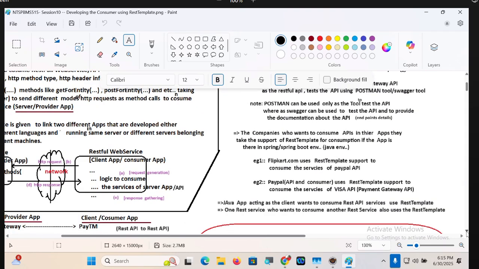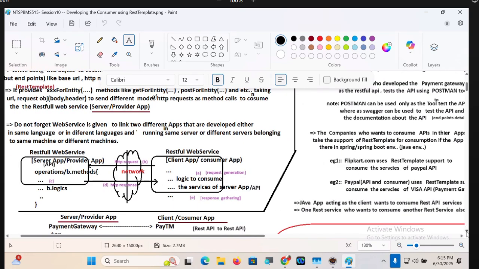Then who develops the consumer application? If Flipkart wants to consume PayPal, they need to develop the code. Now for them, tools are not sufficient, right? The company that wants to consume APIs in their application takes the support of a REST template for consumption. Flipkart uses REST template to consume the service of PayPal. PayPal uses REST template to consume the service of the Visa API.